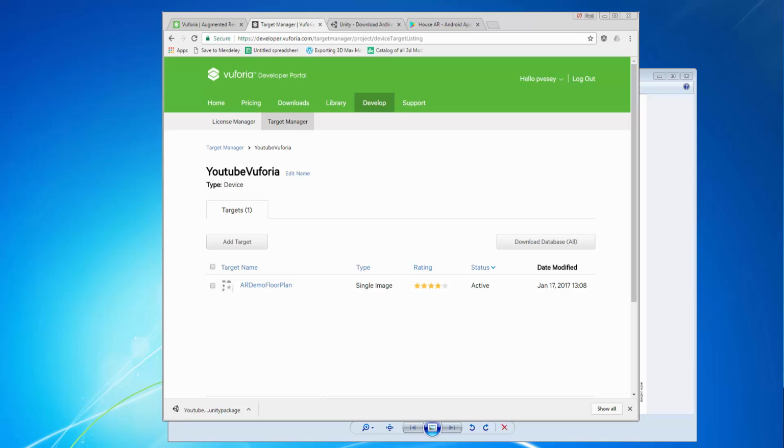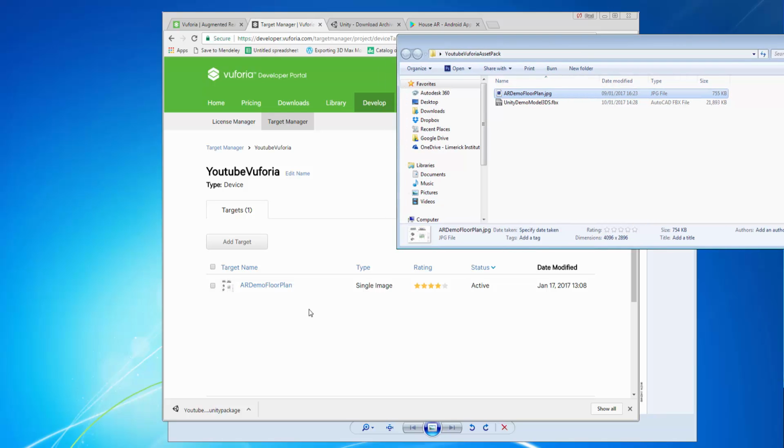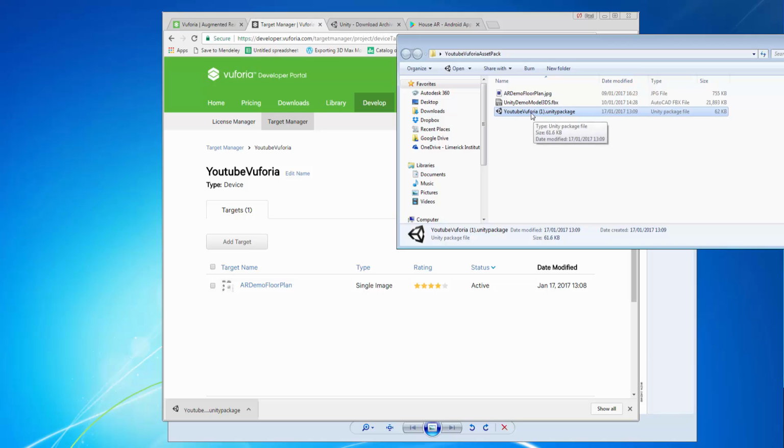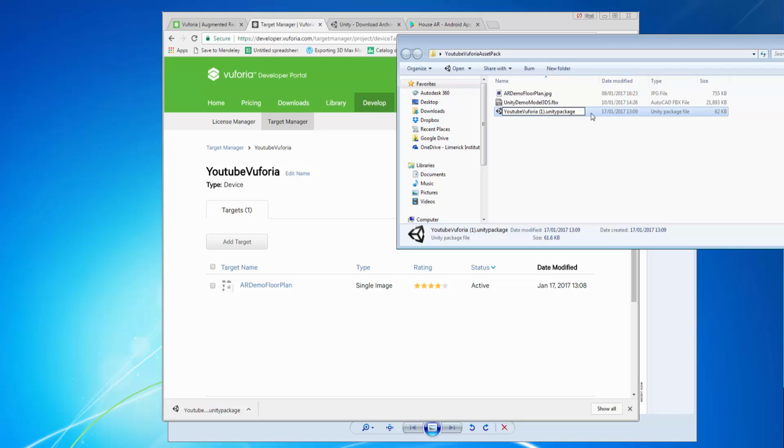So I'm just going to go into my asset pack over here. Just for my own sanity, I'm keeping all these in this location. So there's my asset package. I'm going to rename that because I've downloaded something similar already. Okay, so that's it there.